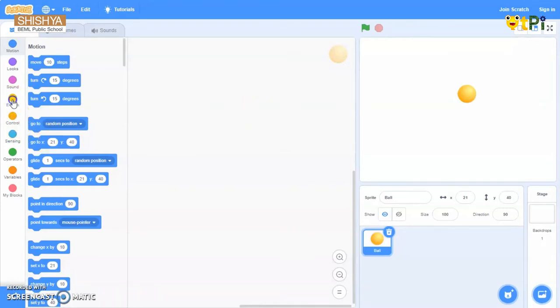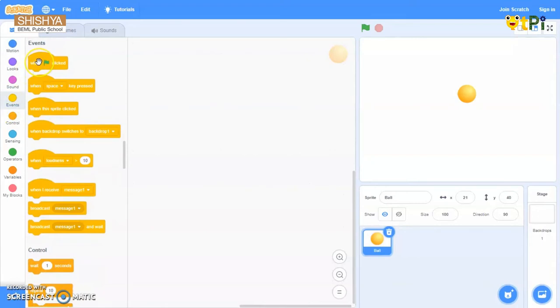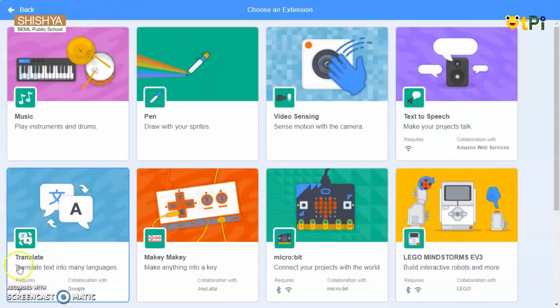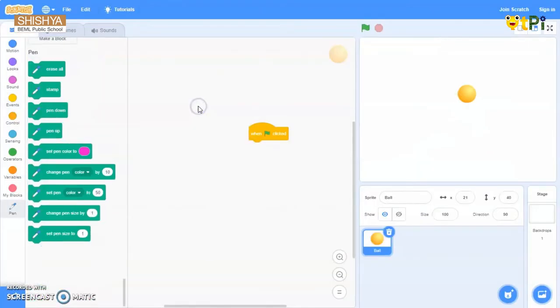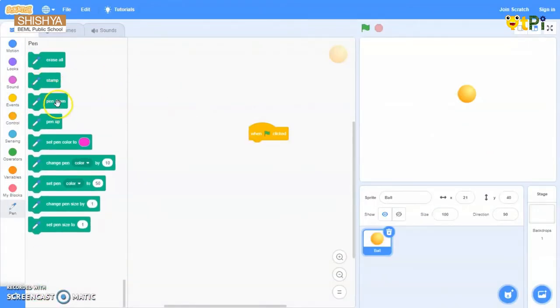So you have to go to events. You know, whenever we start a program, we have to go to events. Click when flag clicked. Now, we'll go to the extension. Take pen. Then, we take pen down. Drag it and put it down of when flag clicked.